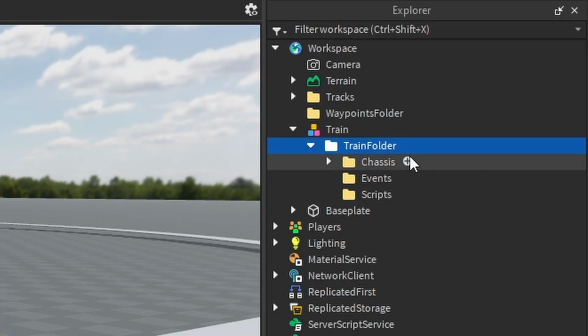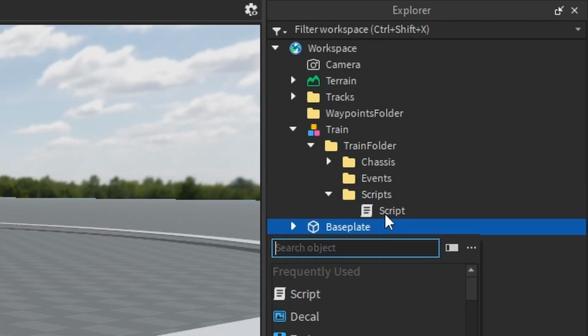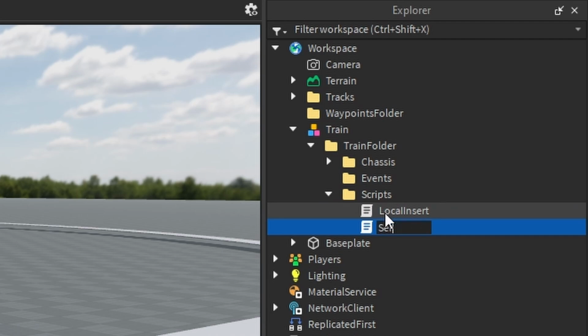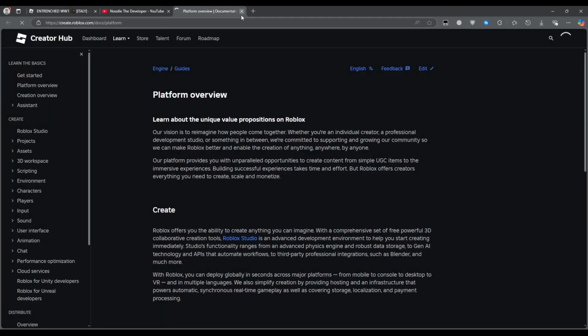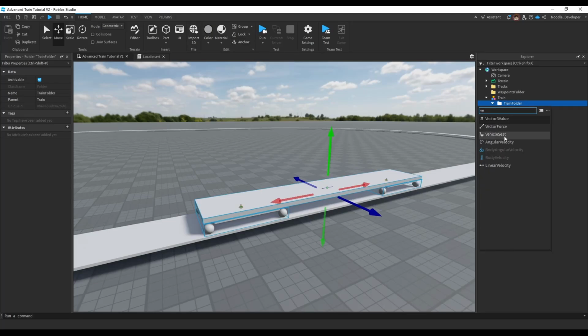So yeah, let's go into the scripts. Let's create a few scripts. Local insert. Server. And oops. Weld. Okay.